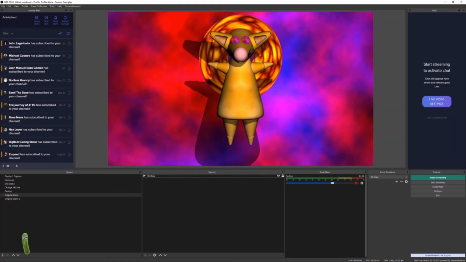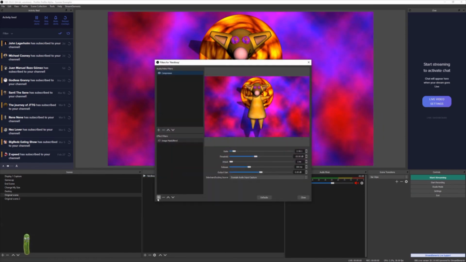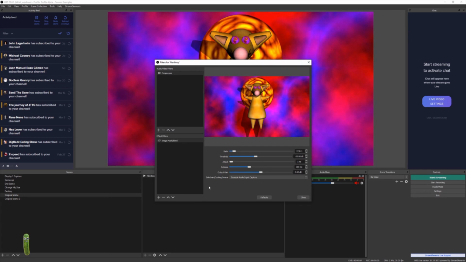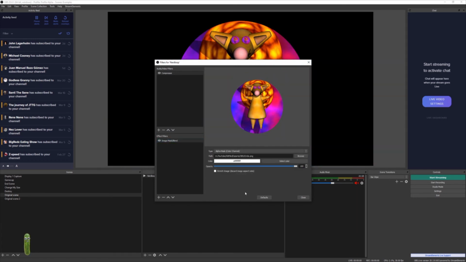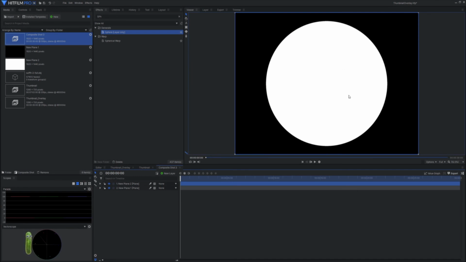Tip number 13. You don't have to have everything rectangular. You can use masks. In the filters, you can select Image Mask Blend, and then you can have any shape you want. I'm using an alpha mask here that's based off the color channel, and the color is white. So the white circle, anything within the white circle will show, and anything that isn't is just transparent. And here is the circle in HitFilm, basically just a white circle and a black background. You can export that frame as a PNG, and then simply use it straight in OBS.